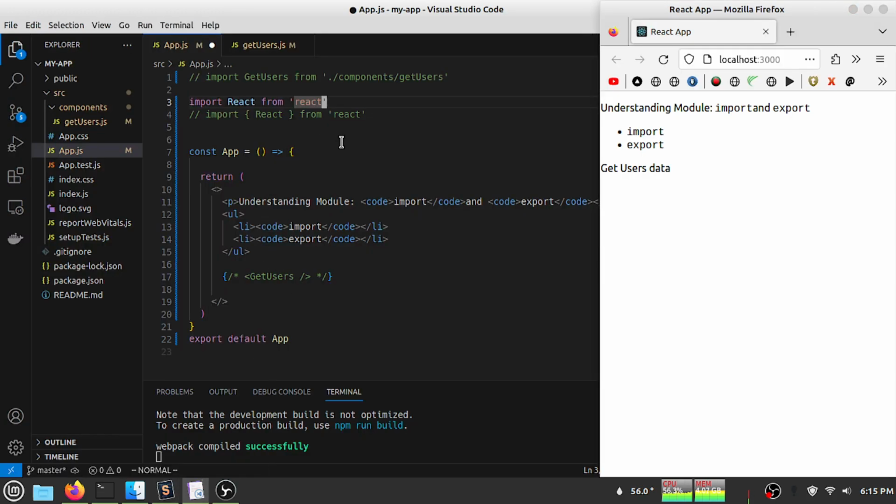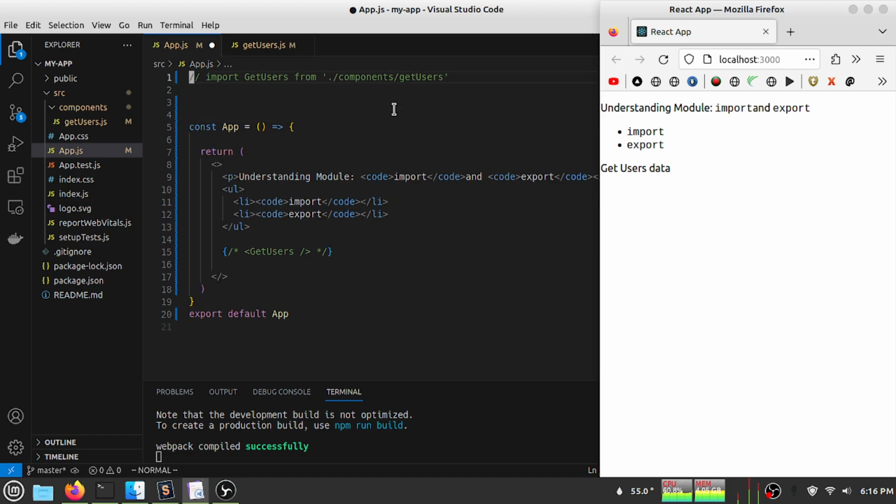Let's go to our project. We understand what a named export is and what an export default is, and let's check out another feature that is called re-export. For example, if I remove these two lines, now actually I am not using that.